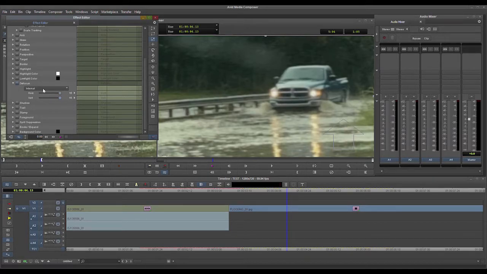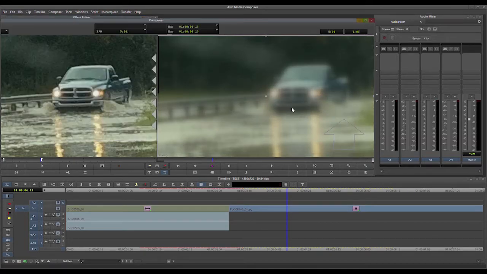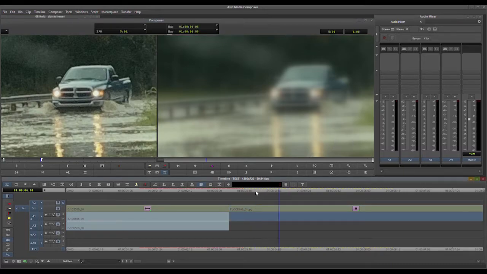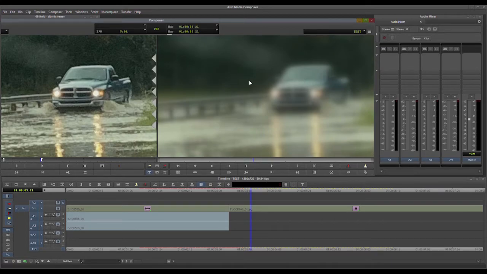If you needed more, you can go FG only, and then blur it even more. Just move both of them across, and you can see that's pretty blurry. It does a little bit better job of blurring the entire image compared to what it was. So those are really the two easiest ways of blurring, either with track blurring like so, or blurring the entire image, or just blurring a portion of the image, if you wanted just the truck.